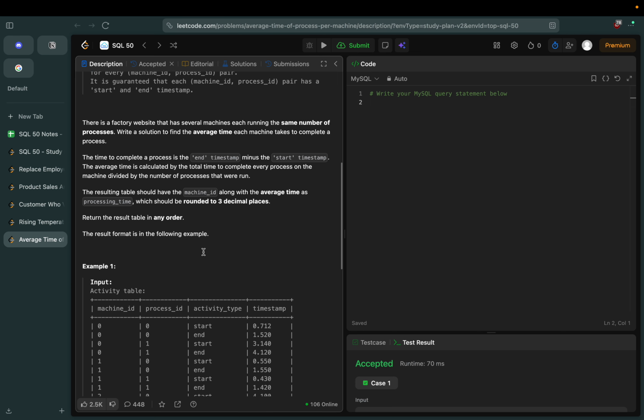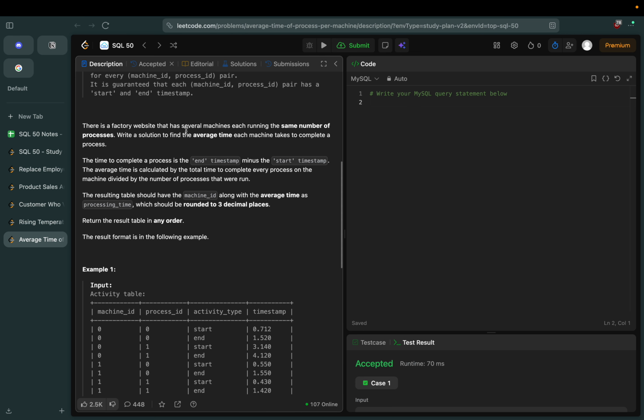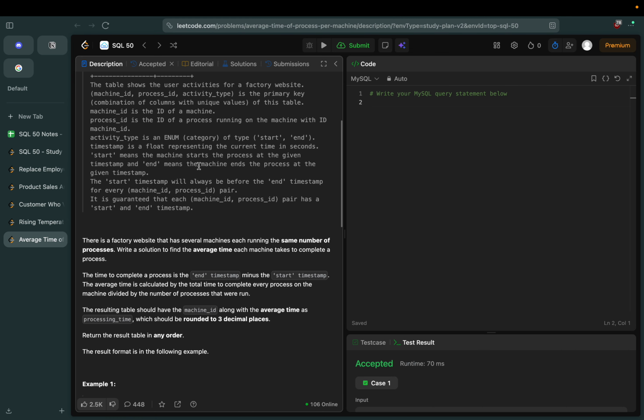Alright, let's look at the problem statement. There is a factory website with several machines running the same number of processes. Write a solution to find the average time each machine takes to complete a process. Alright, average, we will probably be using the average SQL function to do this, and the same number of processes are being conducted across machines. That is information that is given to us. Right, let's see how we find it useful. The most useful part that I can find right now is that every process that starts will definitely end, and for each machine the number of processes is the same, whether it may be 3 processes per machine ID or 2 processes per machine ID, and so on.